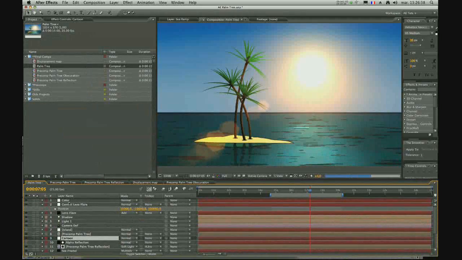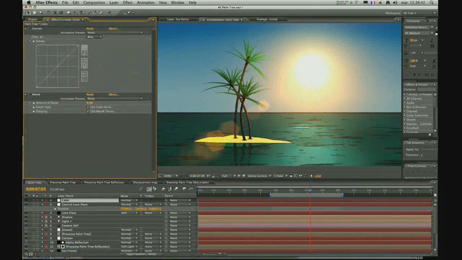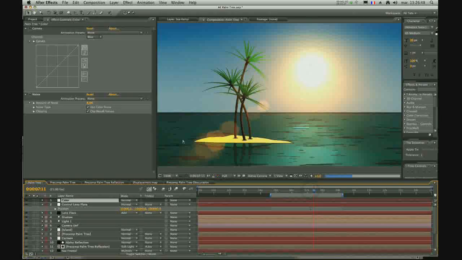And wait, just one more thing to finish. Of course, you can play with the color, make some color adjustment, and I just use a curve effect and a noise effect to give this old look, and here it is.